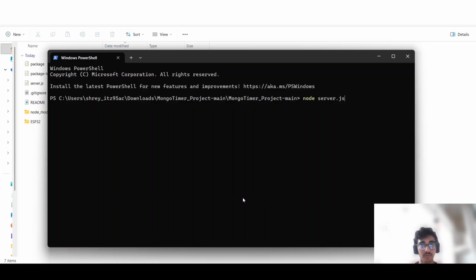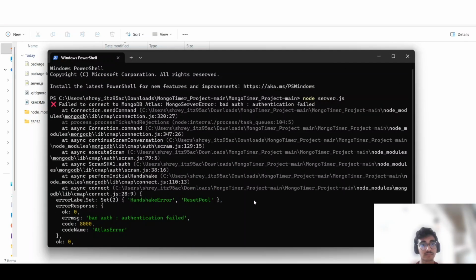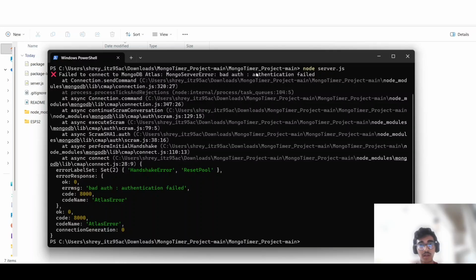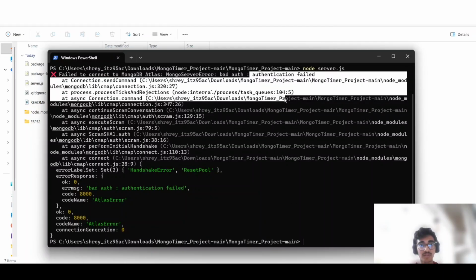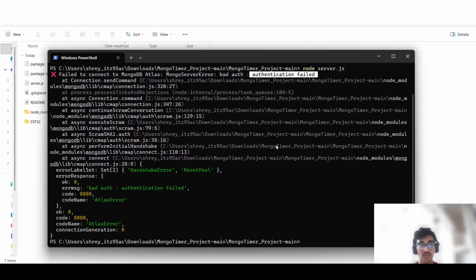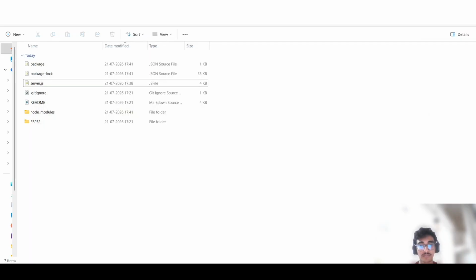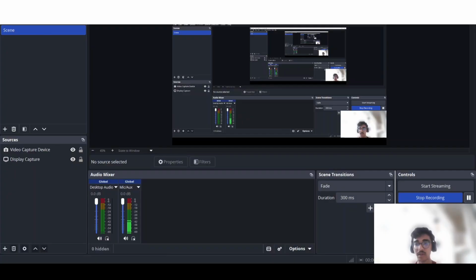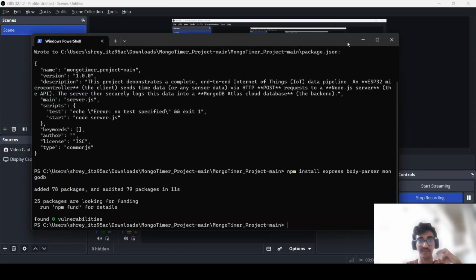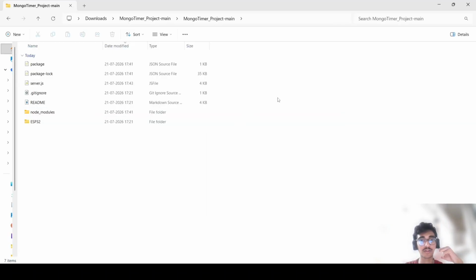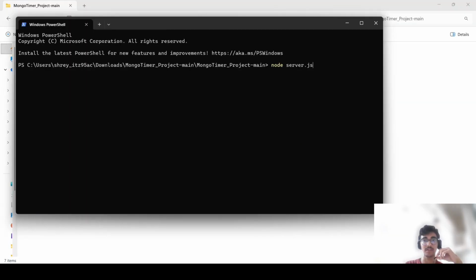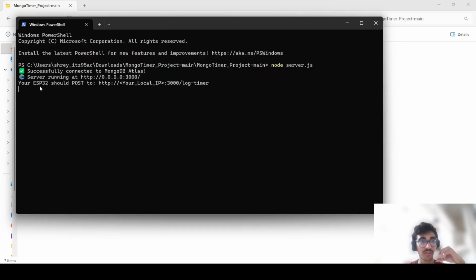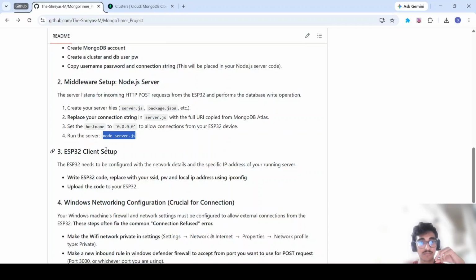So again, open in terminal and node server.js. It shows authentication failed because, well, I didn't add in my password. Let me quickly add that in. Yep, so now I have added in the password to the connection string, and we run this command, and as you can see, successfully connected to MongoDB Atlas. Server is running here. Now comes the next part of setup.